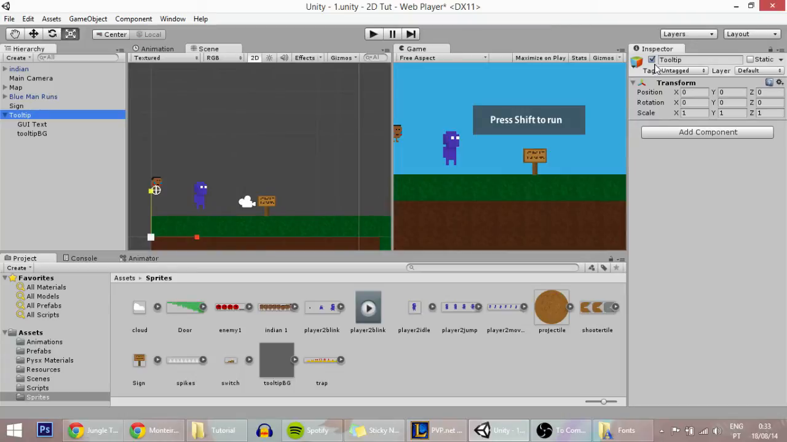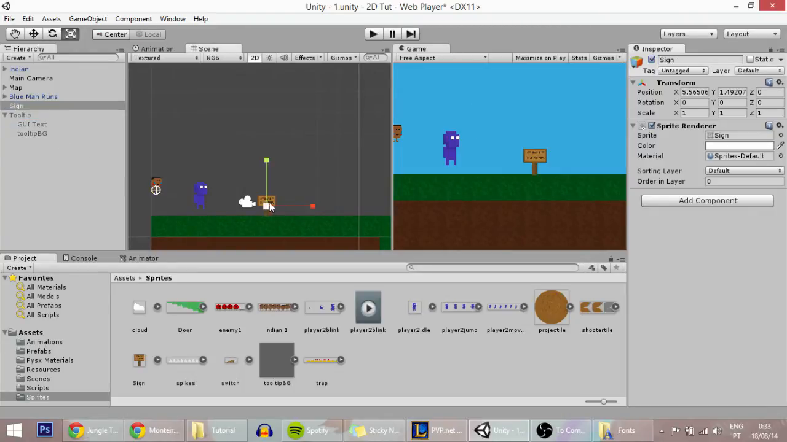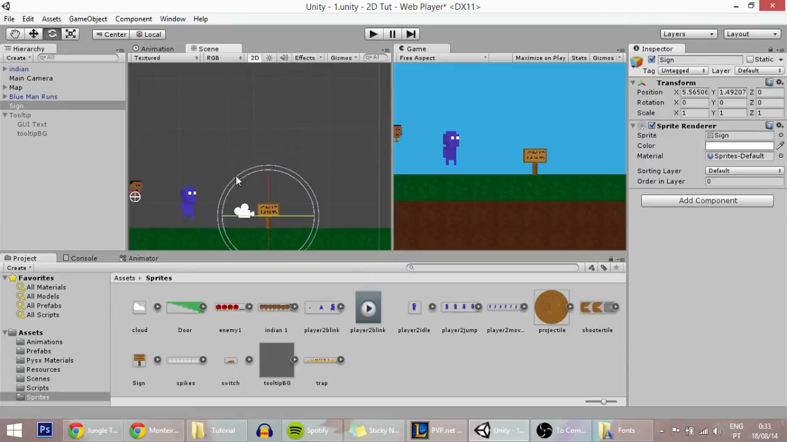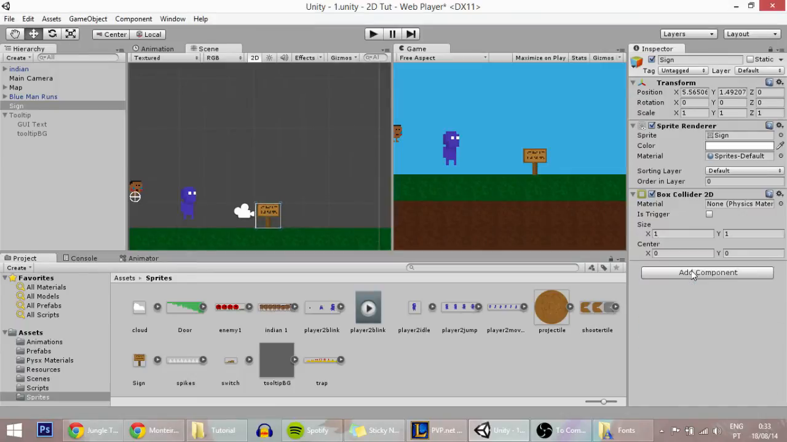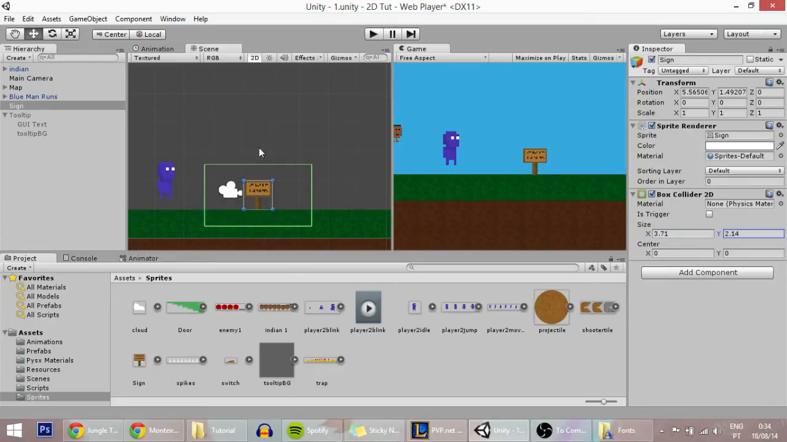And we're going to set this tooltip to be inactive by default. Now in the sign that we have here, we're going to add a component to it, which will be a physics 2D component, and it will be a box collider. Now this box will define the area on which the tooltip is shown, so we can make it an area like this. You can also change this box collider by pressing Shift and moving these handles.